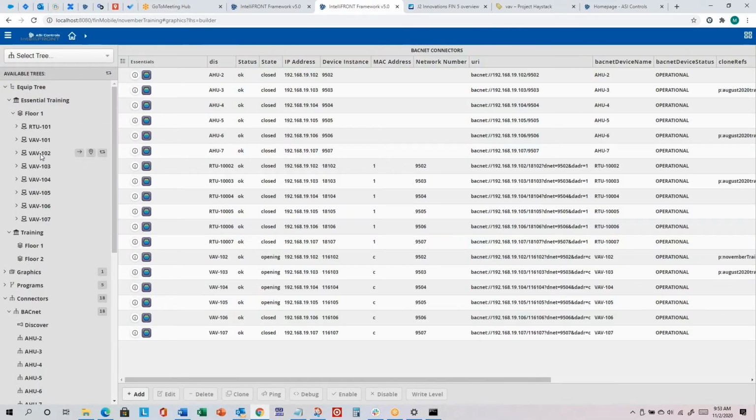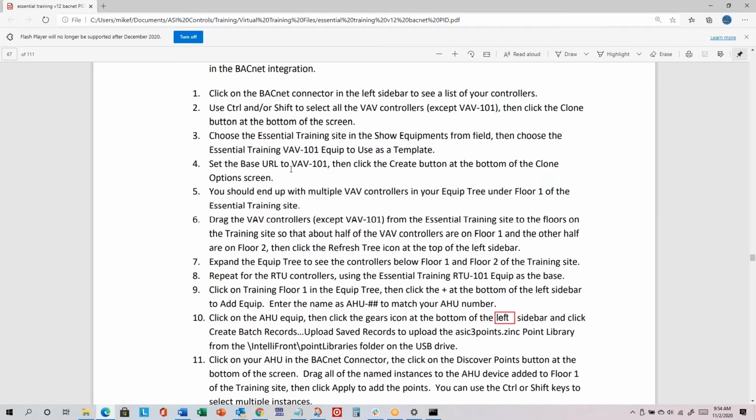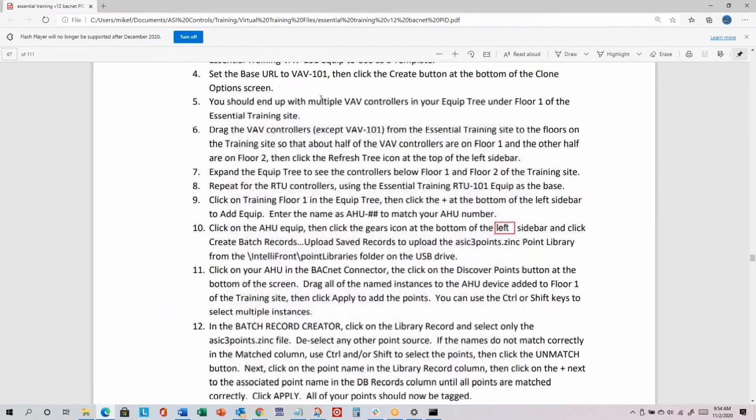then I see 6 new VAVs on my Essential Training site floor 1, because they always come in at the same location that the template was in, but then you can drag them down to the appropriate location. So we set the base, we got multiple VAVs, and now we're going to drag the controllers from the Essential Training site, not VAV 101 because that's not the live one. I'm going to put the first half on floor 1 and the second half on floor 2.